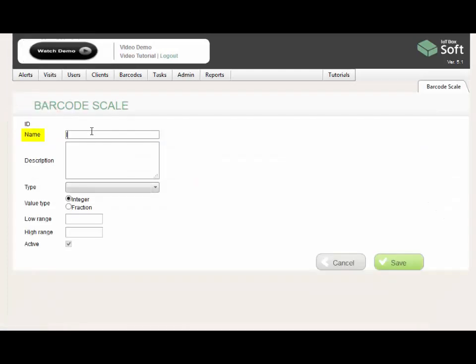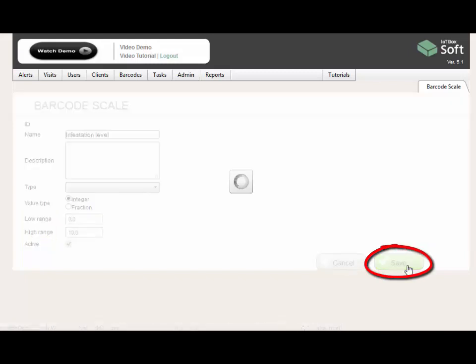Add the name of the scale and select the value type. Selecting the fraction option will mean that the user will be allowed to enter different fractions as a barcode value. Limit your scale by entering a low and a high range. The user will only be able to enter a value that is within this range. Then click Save.